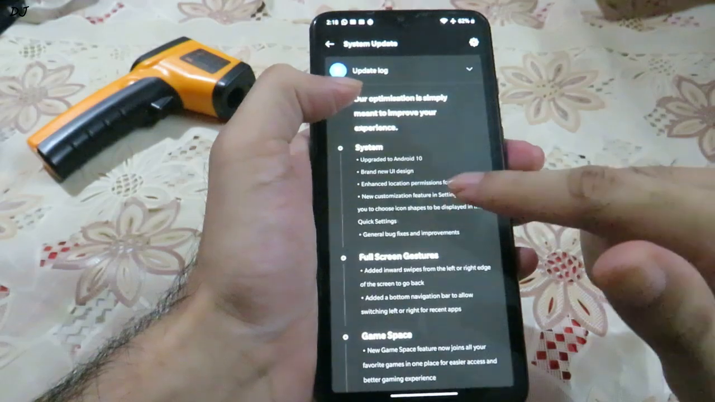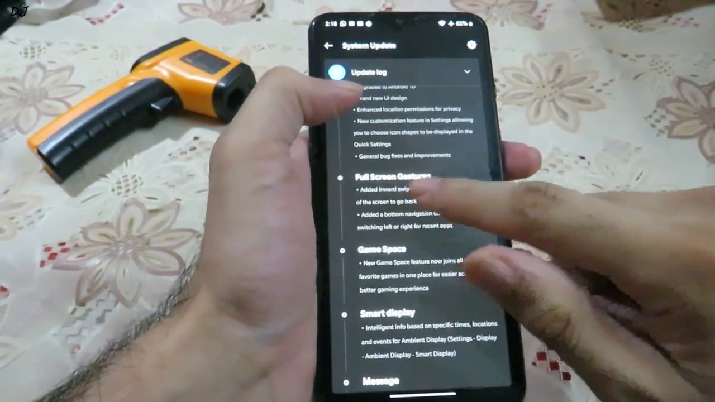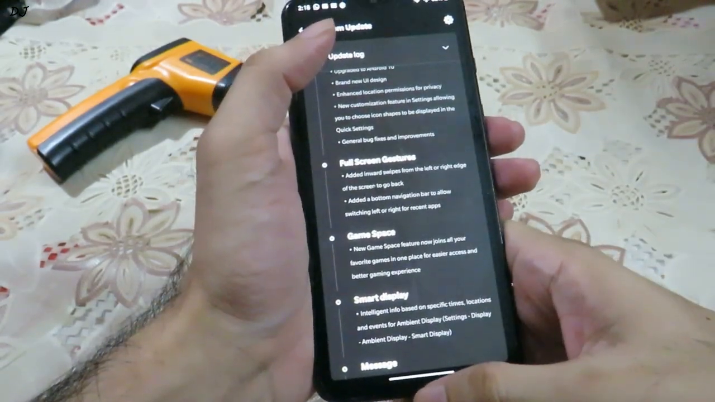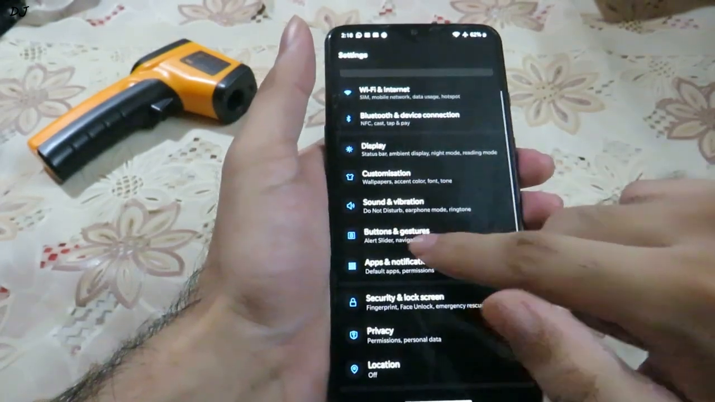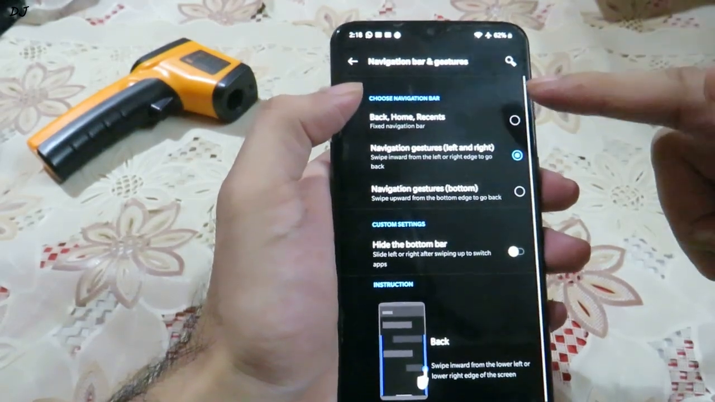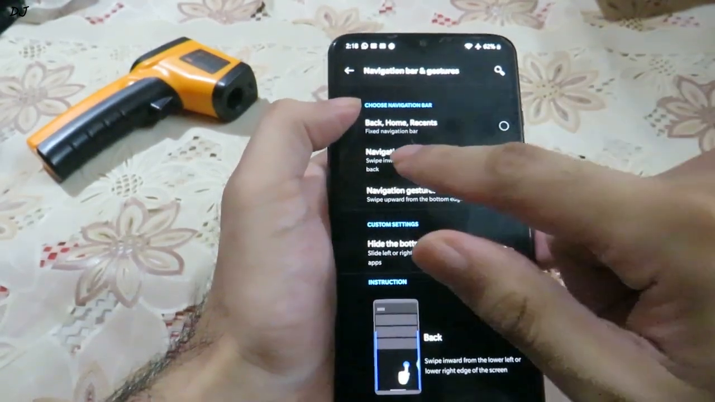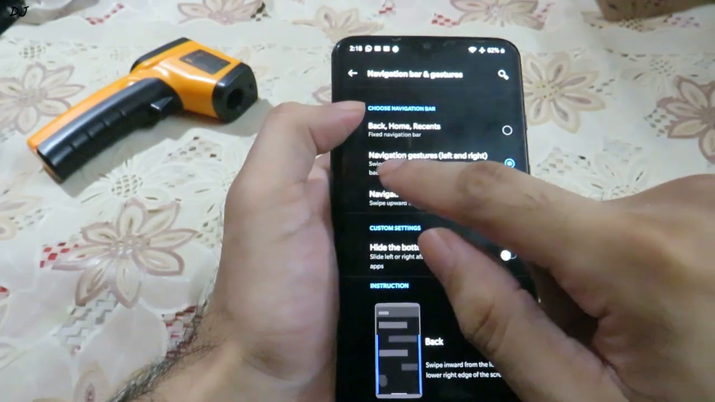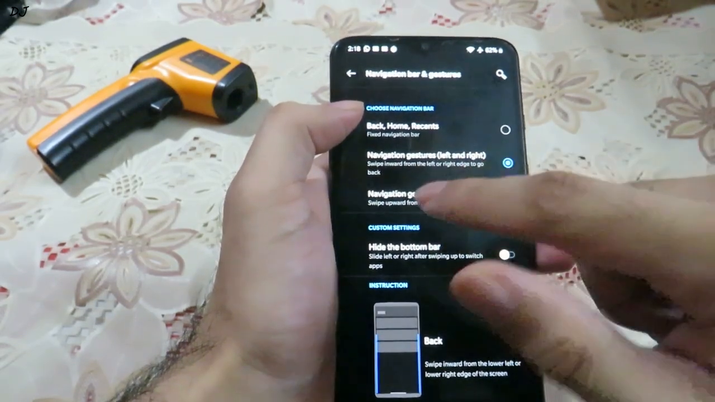So coming back to the update log, then we have the full screen gestures. So let me just show you this. In the settings, just go to buttons and gestures. Then tap on navigation bar and gestures. Here as you can see guys, they have introduced this new gesture feature where we can swipe inward from left or right edge to go back.